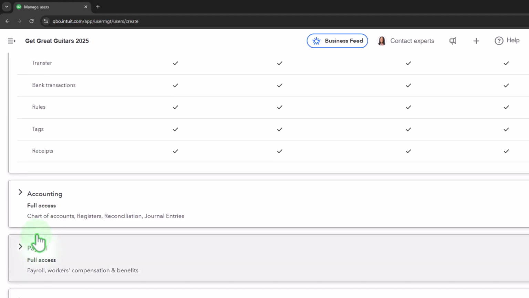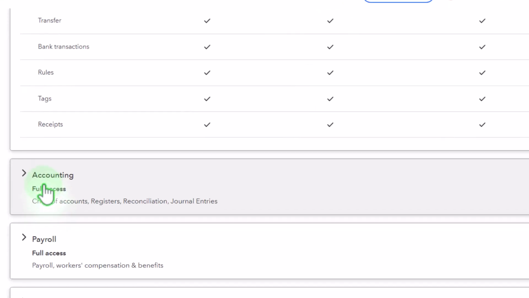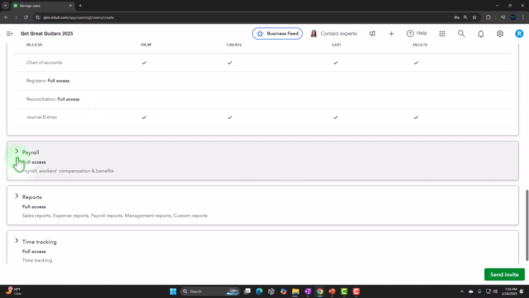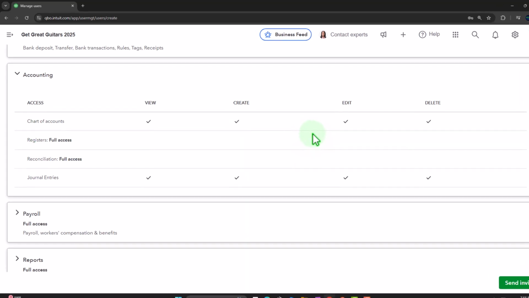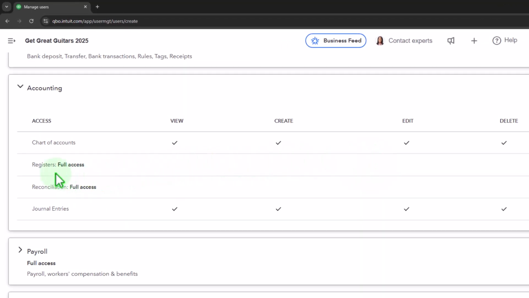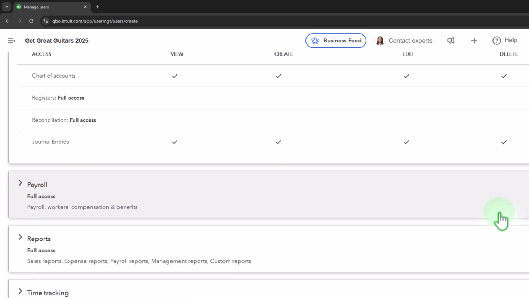And then we've got the accounting, full access: chart of accounts, registers, reconciliation, journal entries. So they have access to the chart of accounts. They can add, delete, or make active and inactive accounts. Registers, they have full access to the registers, which are in the chart of accounts. Reconciliation, like bank reconciliations, they can do the bank reconciliations, tying out our books to the bank. Journal entries, so these are another type of form, the general journal entry form, the last resort form if you can't use another one.